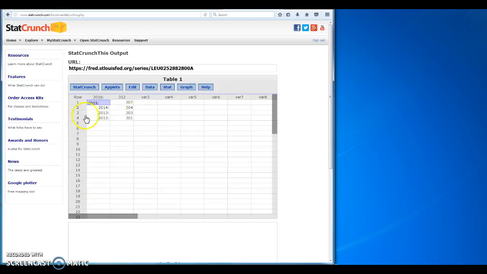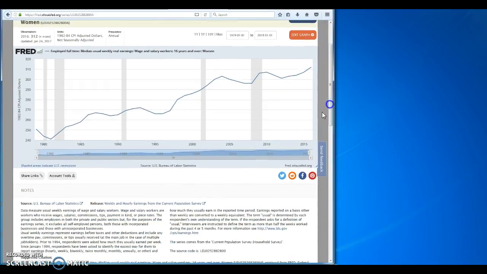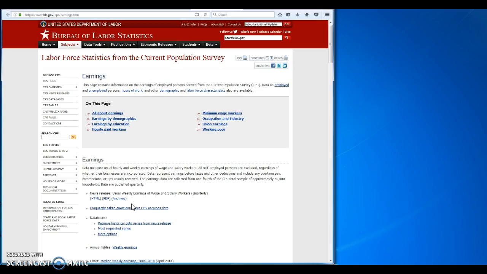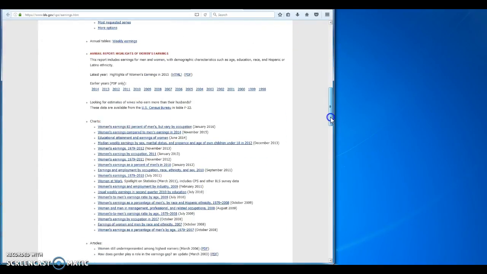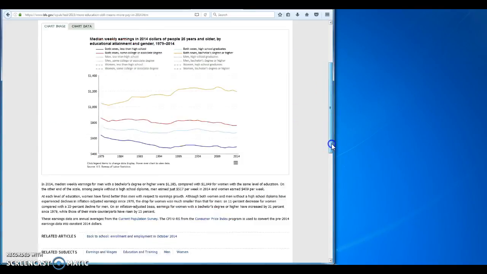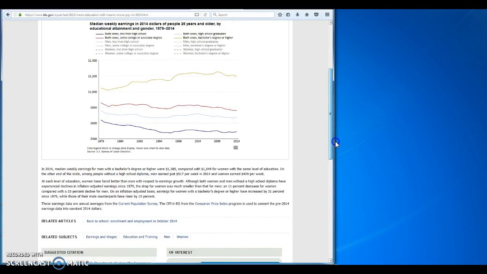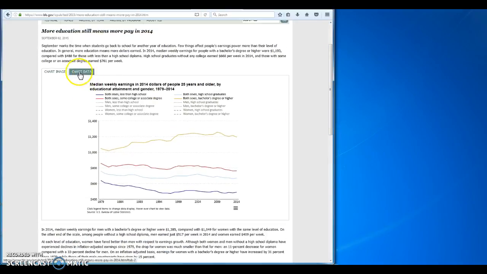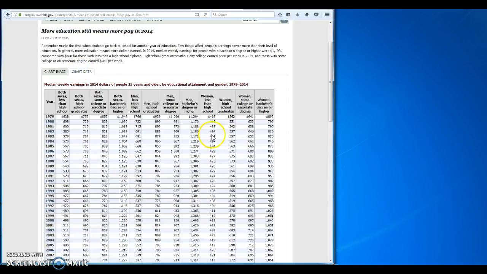And it didn't pick up everything, and that's because it's in a graph. So I'm going to go back here, and I'm going to scroll down, and I can see where they got this information from. So I'm going to go back to this page, and I should be able to find different types of, so let's see, employment, unemployment by educational attainment. How about more education still means more pay? I'm going to pick that. It was a chart, and so it should show up as my data. So I'm going to click chart data. All right, here's some data I can work with.